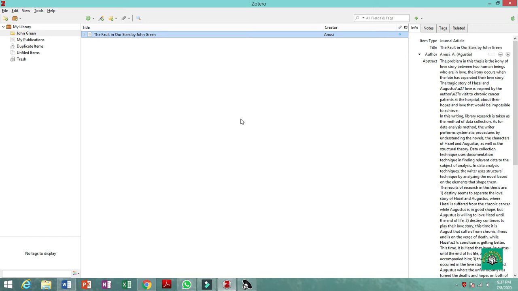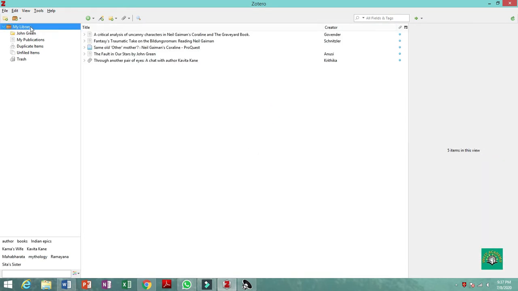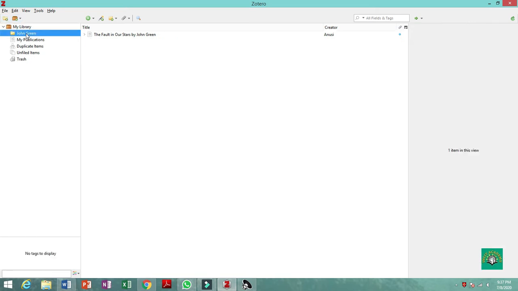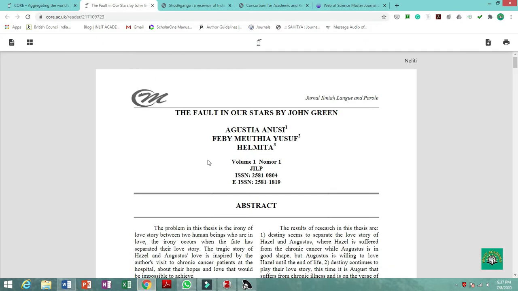But why do I like Zotero? Because it's free and it's very intuitive. You can understand how it works. So the main thing is My Library. Whatever research papers you have done, whatever research paper you have saved, it'll all be in the library. For now, you can just go and click on this folder. It'll make you a separate folder like John Green. Now I saved it.